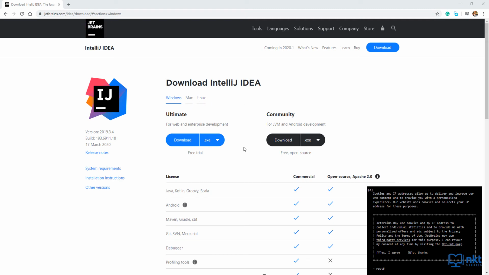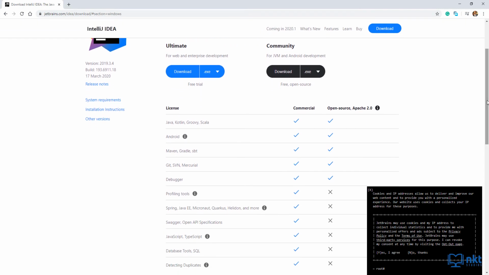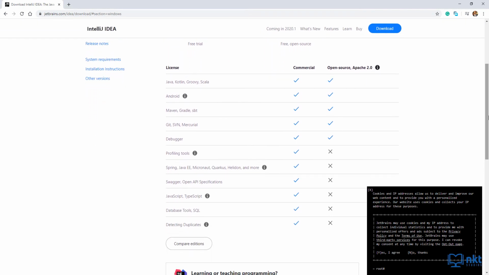It will give you two options, that is Ultimate or Community. And as you can see here, the Ultimate Edition supports more features such as Spring, Java Enterprise Edition, database tools, and also the ability to detect duplicated blocks of code. The Ultimate Edition will also give you a 30-day trial, and after that, you'll only be able to use it in 30-minute chunks, or alternatively, uninstall it and install the Community Edition if you don't want to buy the license.